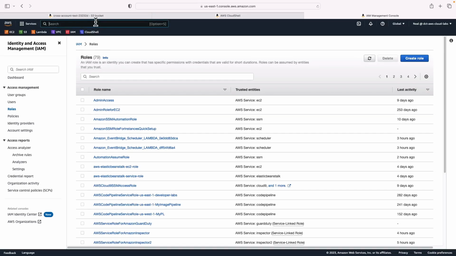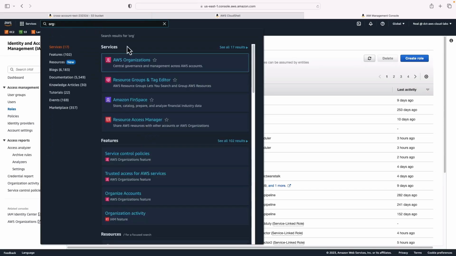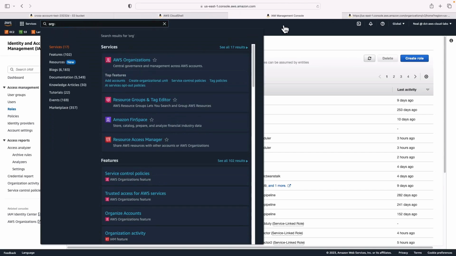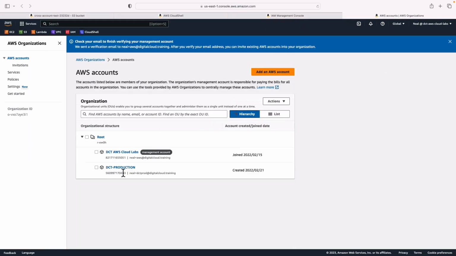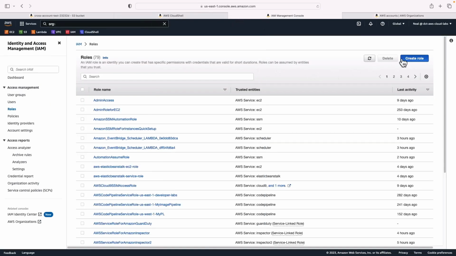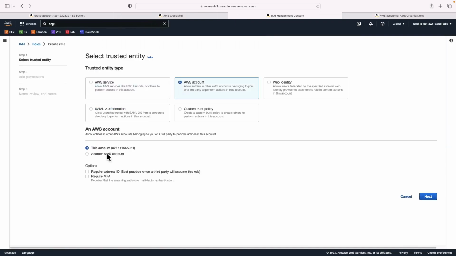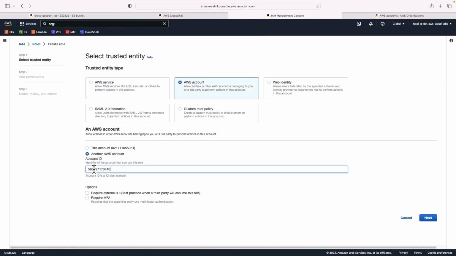Now I have an organization, so I'm actually going to perform the test from the other account in this organization. So here I can find the account ID that I need. So I'm going to copy that account ID for my second account. I'm in this management account at the moment. Come back to IAM. We'll create a role, choose AWS account, another account, and then put in the account ID.